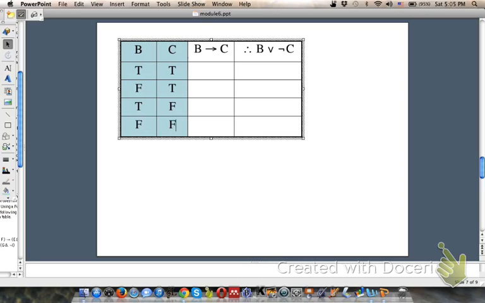So then we start with filling in the truth values for the premise. And since this is an arrow, I know there's only one way in which it's false. And that's when the antecedent B is true and the consequent C is false. So I'm going to do that one first, and then the rest of them are all true.